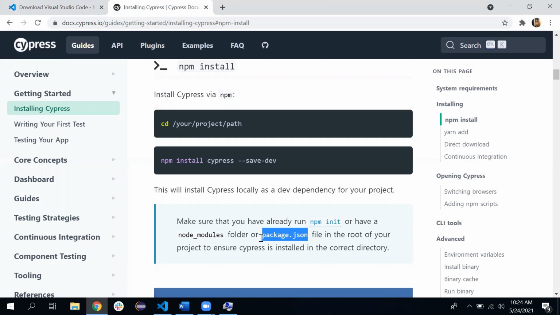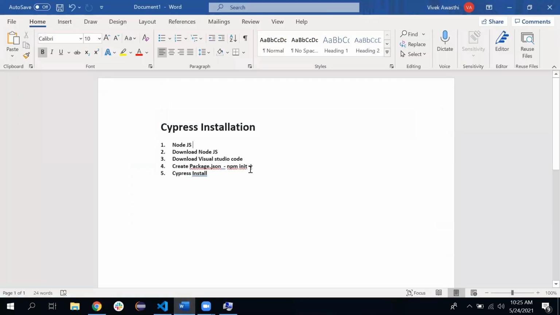So basically, whatever dependencies you require for your project, you have to mention them in the package.json. Since Cypress is one of the dependencies, first we have to create the package.json file, and then we have to install Cypress. That's why they are saying first you have to create the package.json file and then install Cypress. For creating the package.json file, the command is npm init -i.